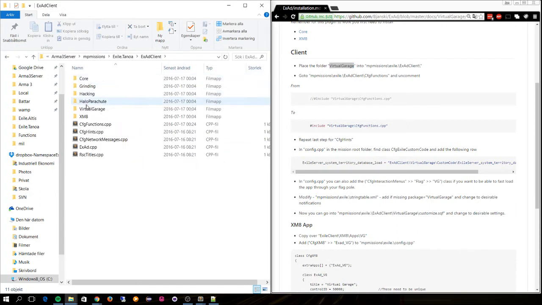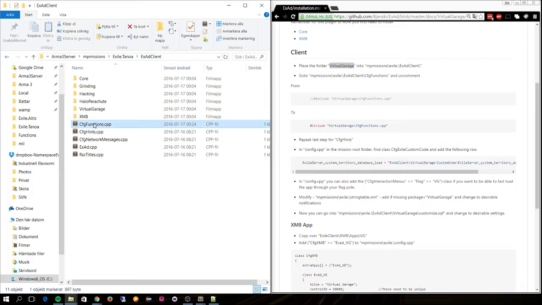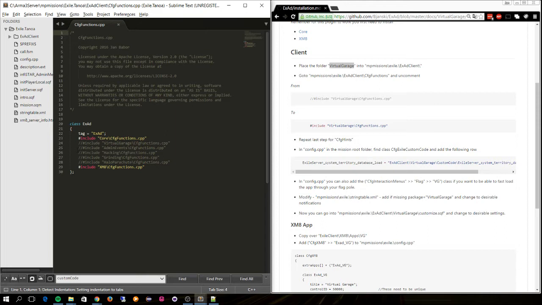This is already done because we transferred the whole package into the mission root folder. We have now taken this over. We go to CFG functions, and we just uncomment virtual garage. Make sure here also the core and the Xm8 are uncommented, because that's an indication that we actually have installed them before.